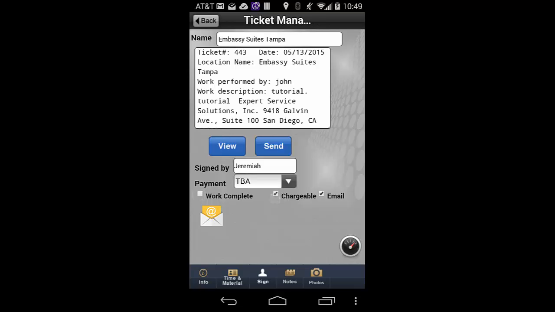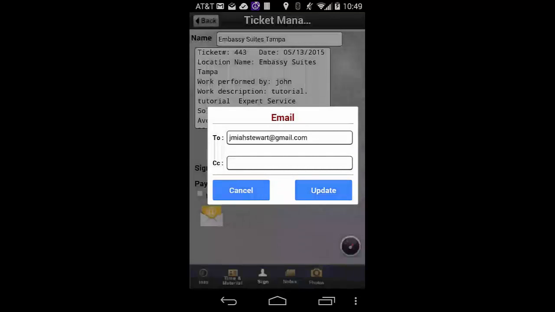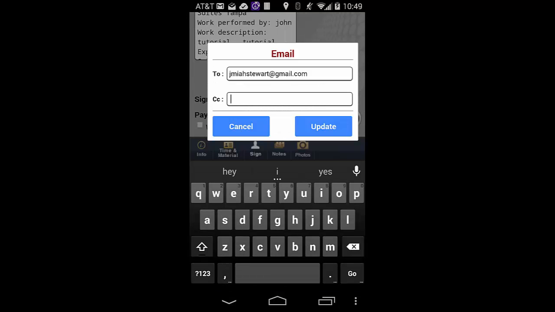Selecting the email box allows for notification back in the office that this ticket information needs to be emailed to the customer. In addition, the white envelope with a yellow ticket underneath the checkboxes allows the user to select an email address that a PDF report of the ticket will be sent to. You can add additional addresses here or edit existing ones.